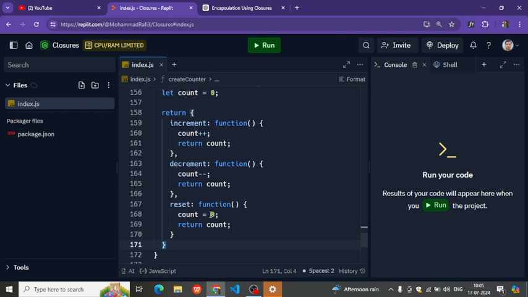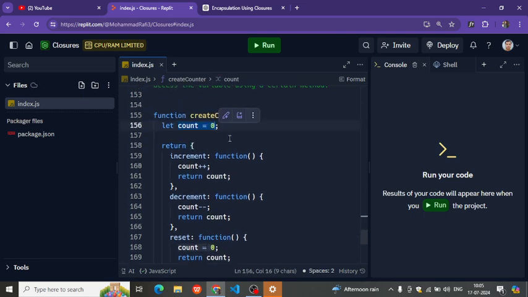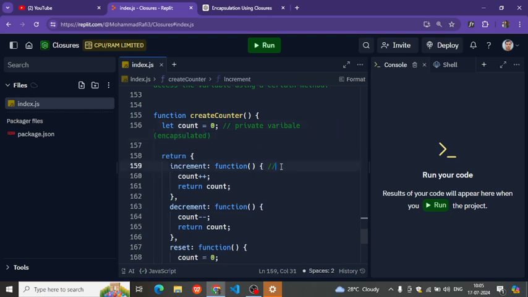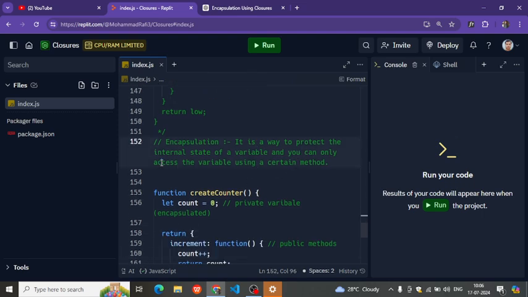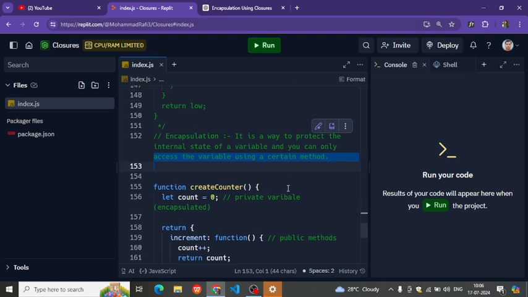Right. So this way we are modifying the variable count, which is bound to this function, meaning it's encapsulated within this function. And in order to access this variable, we need to use these certain methods, increment, decrement. We need to use these methods, these public methods, right? So variable is private. Let me write private variable, encapsulated, and these are public methods. Private variables means it cannot be accessed outside the function unless we invoke these public methods. That's what the definition is, right? You can only access the variable using a certain method, right?